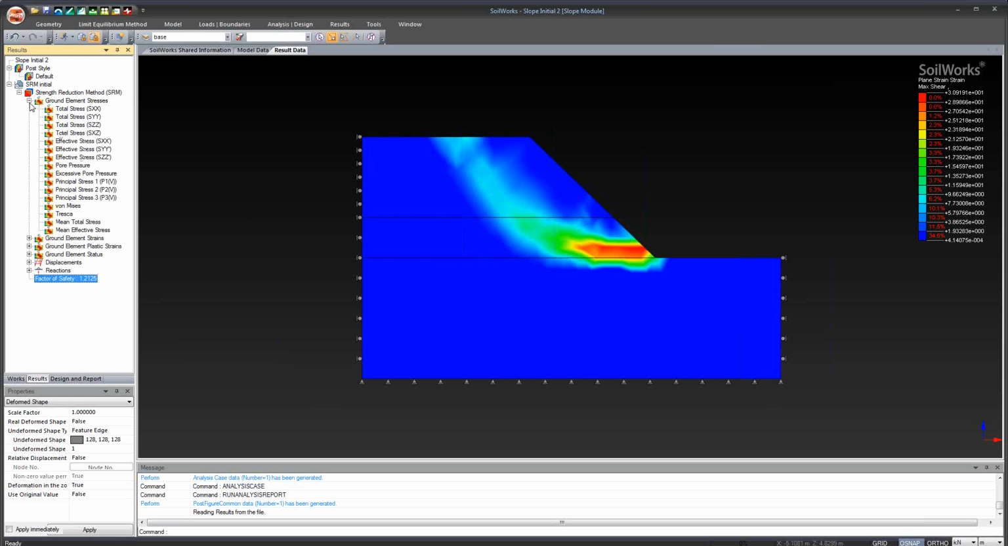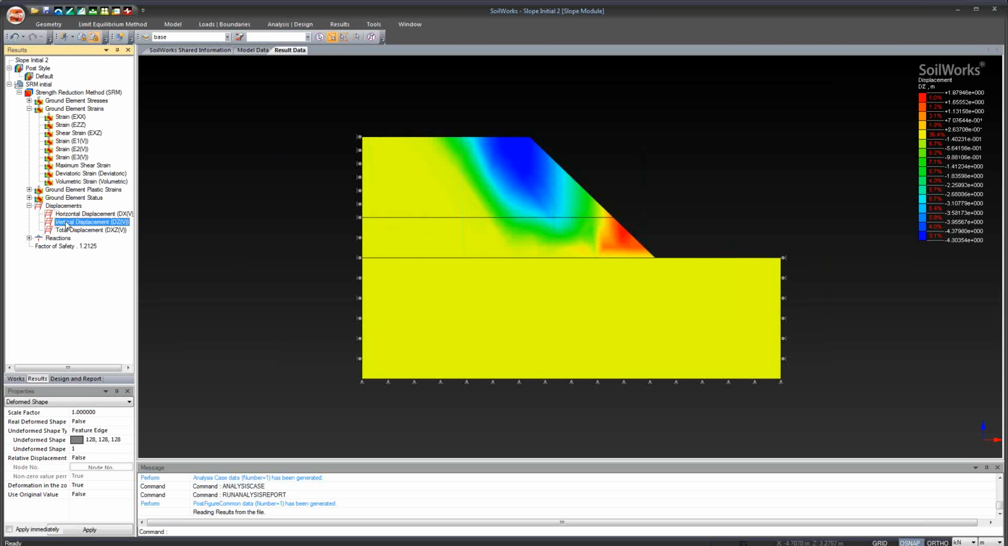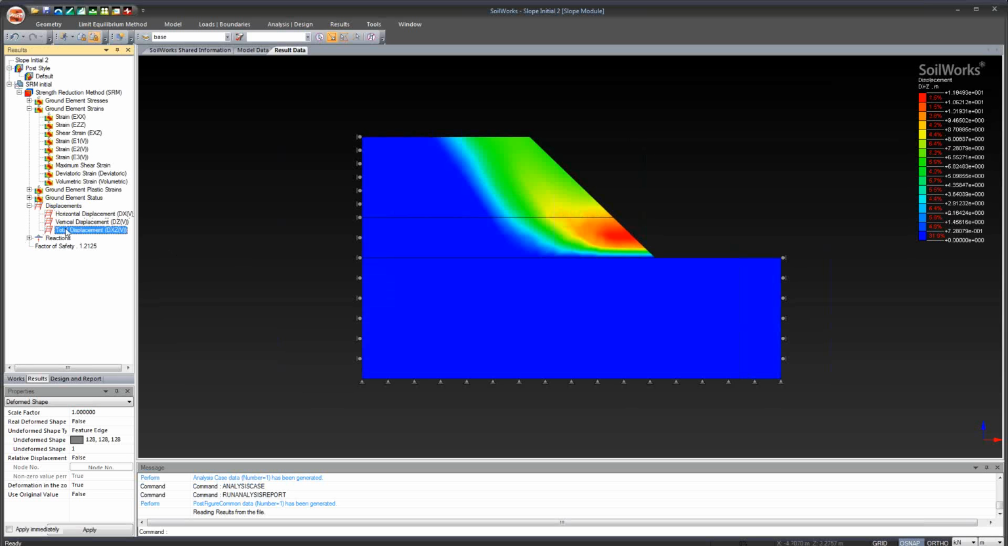Also, for example, let us see what other results we get. For example, when we see the displacement, the horizontal displacement will give an idea of what exactly my critical surface is. So you can see that it is very much similar to what my maximum shear strain was showing me. Okay. Then you have the vertical displacement, the total displacement.